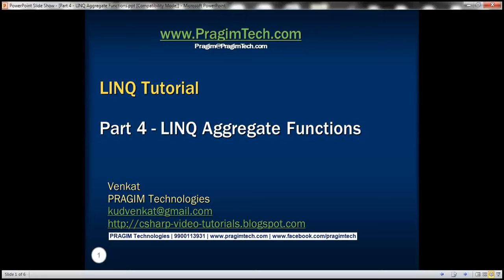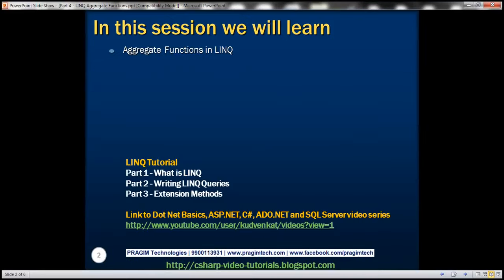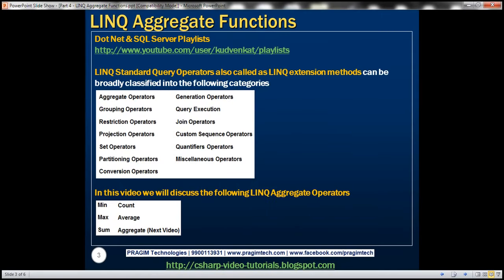This is part 4 of LINQ tutorial. In this video, we'll discuss aggregate functions in LINQ. LINQ standard query operators like select, where, order by, min, max, count, etc. can be broadly classified into these categories: aggregate operators, grouping operators, restriction operators, etc. In this video, we will be discussing aggregate operators.